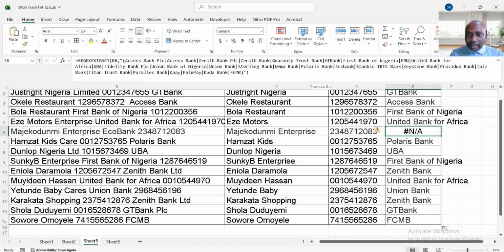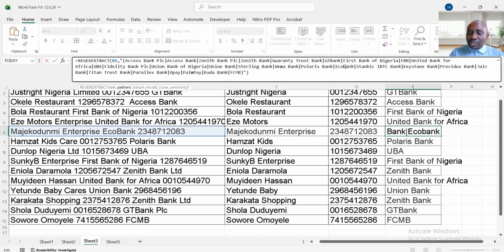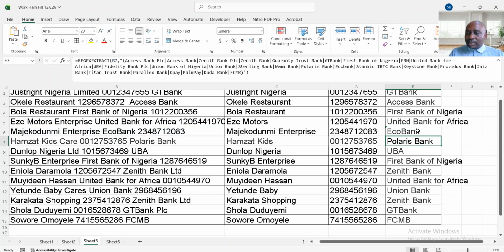Eco Bank. Okay, the reason why it did not select it is that you will discover that this one is in small letter. Eco Bank is in small letter, and what we have here is Eco Bank with capital letter B. If you want to change it, you can change it to capital letter B. It will generate it. Now, it has generated it, because if it did not see the way it is written here, the regex extract will not extract it. I think that's it. Perfect.